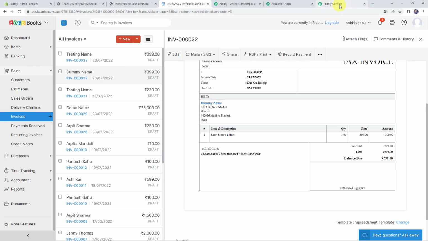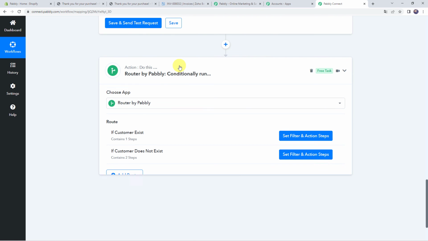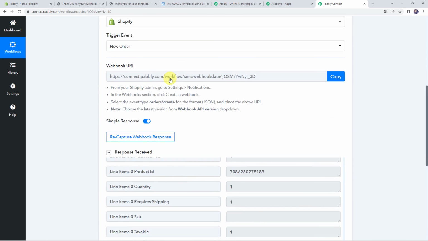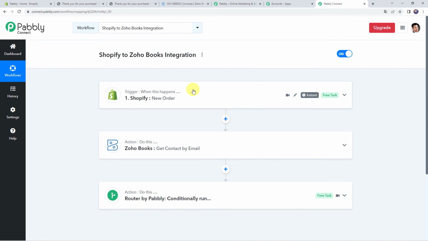So let's move back to Pabbly Connect. And I'll just minimize all these windows and let us see in a nutshell whatever we have done till now. Okay. So first we have created an integration between Shopify and Pabbly Connect. Then Pabbly Connect has captured all the details of the order as well as the customer whenever a new order was placed. Then we have checked the contact by email by adding the action step of Zoho Books, whether this particular contact who has made the order is already existing in our Zoho Books account or not.